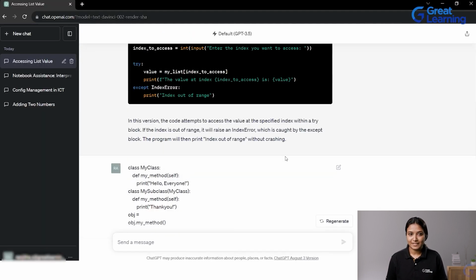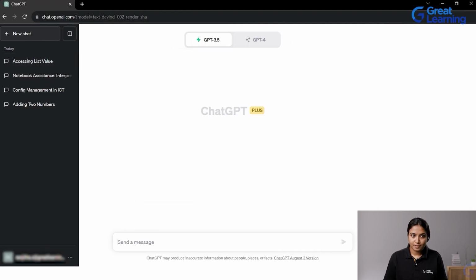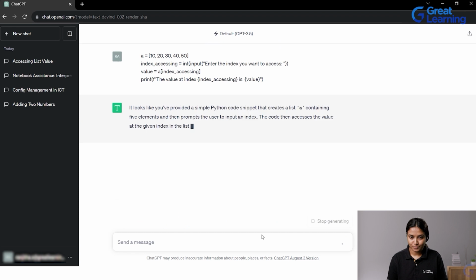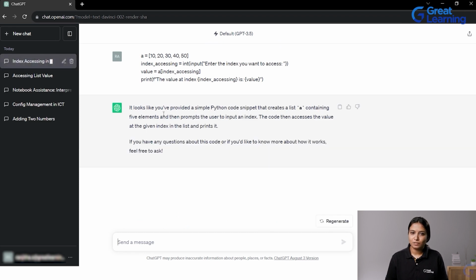Let's switch on to the interface now. I can use the new chat, so I'm pressing on the new chat here in the left, and I'm trying to paste a code which is having an index value error issue and ask for an exception for this particular code and get the modified code. So I'm just giving a normal code, and it says, it looks like you have provided a simple Python snippet that creates a list A containing 5 elements and then prompts the user to input the index, accesses the value, and prints it. If you have any questions about the code, you can ask me.